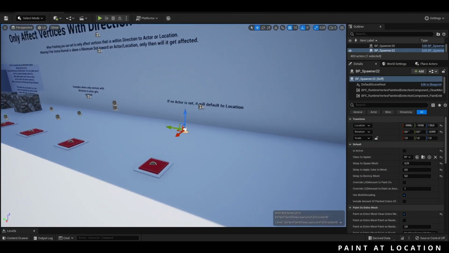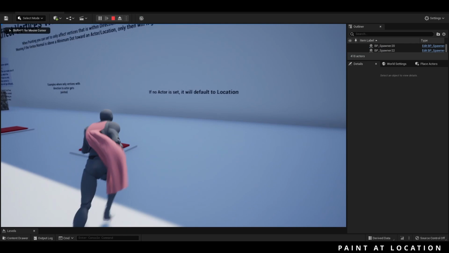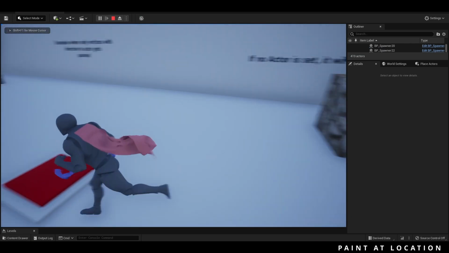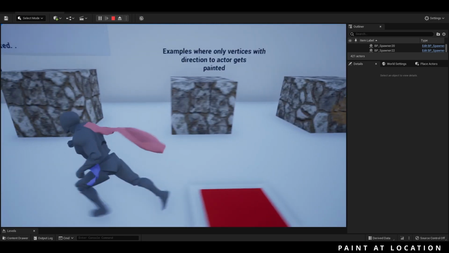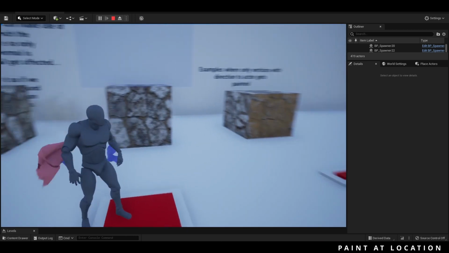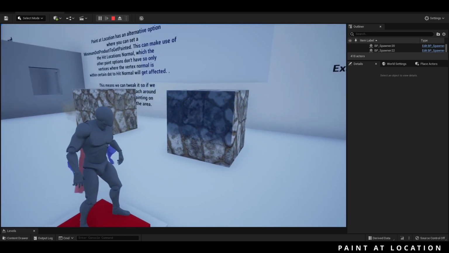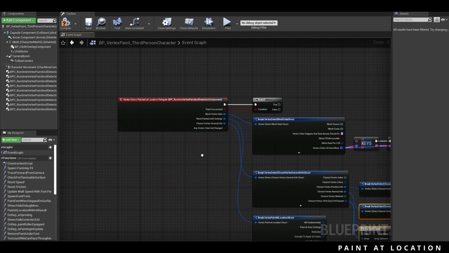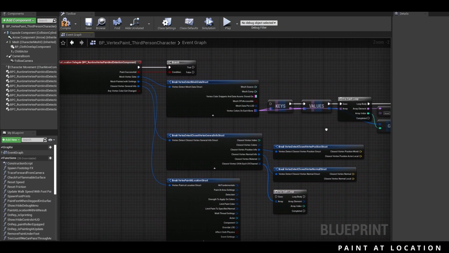This is simply a cheap way of giving the developer control of which vertices should get painted, for instance if only vertices directly to the side of a mesh should get painted, or if you have a hollow sphere and only vertices on the inside of the sphere should get painted. There is more information about paint at location in the documentation.